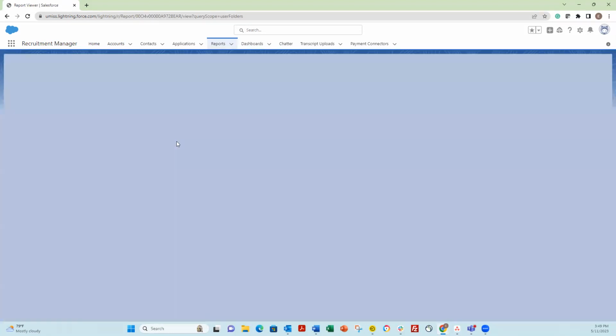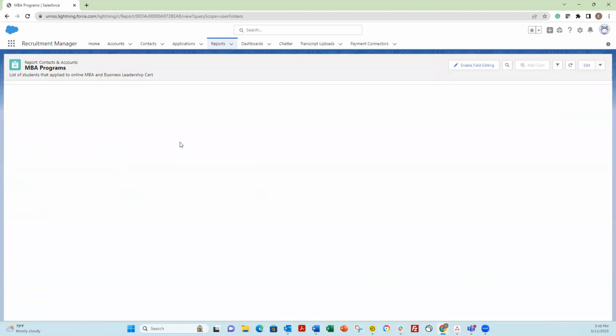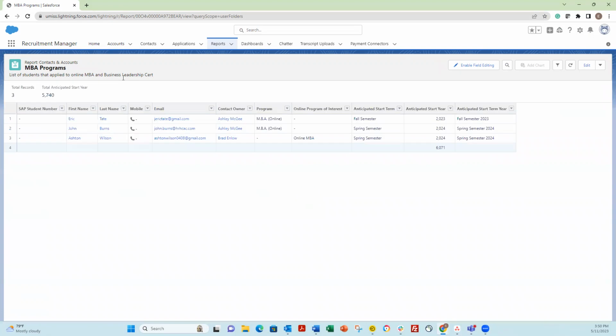So for MBA, you will see when we pull this that it has anybody that has applied to the online MBA or expressed interest through an RFI, whether it's ours or the grad school's or the business leadership certificate. And so as you can see, the ones that have it listed under program are the ones that applied through the grad school, and the ones that have it listed as online program of interest applied through the outreach RFI. So this is how you can find the reports.